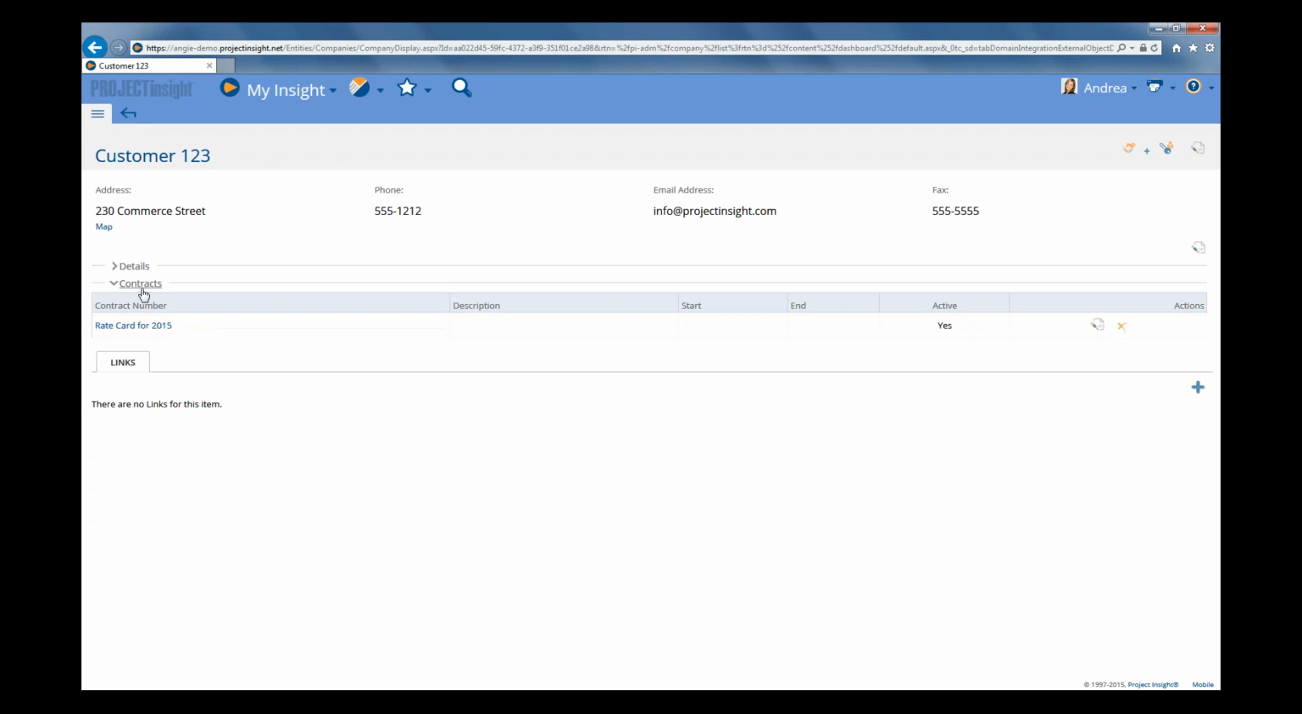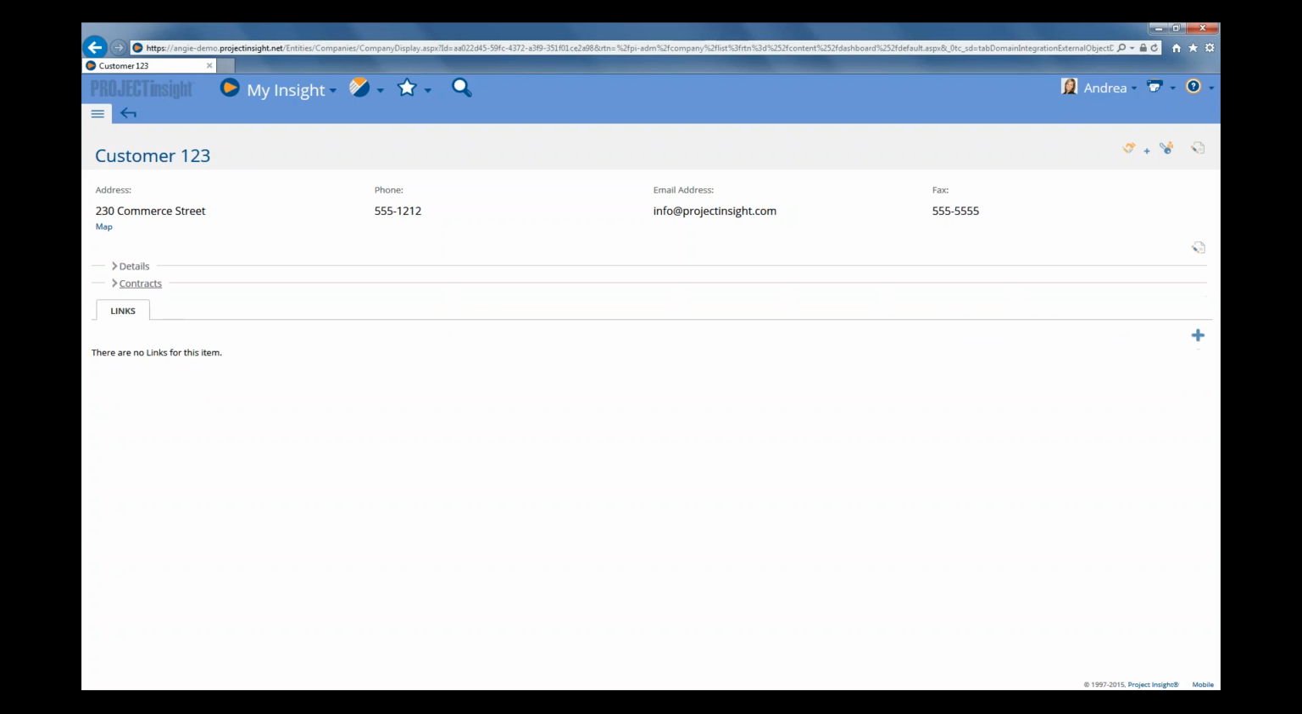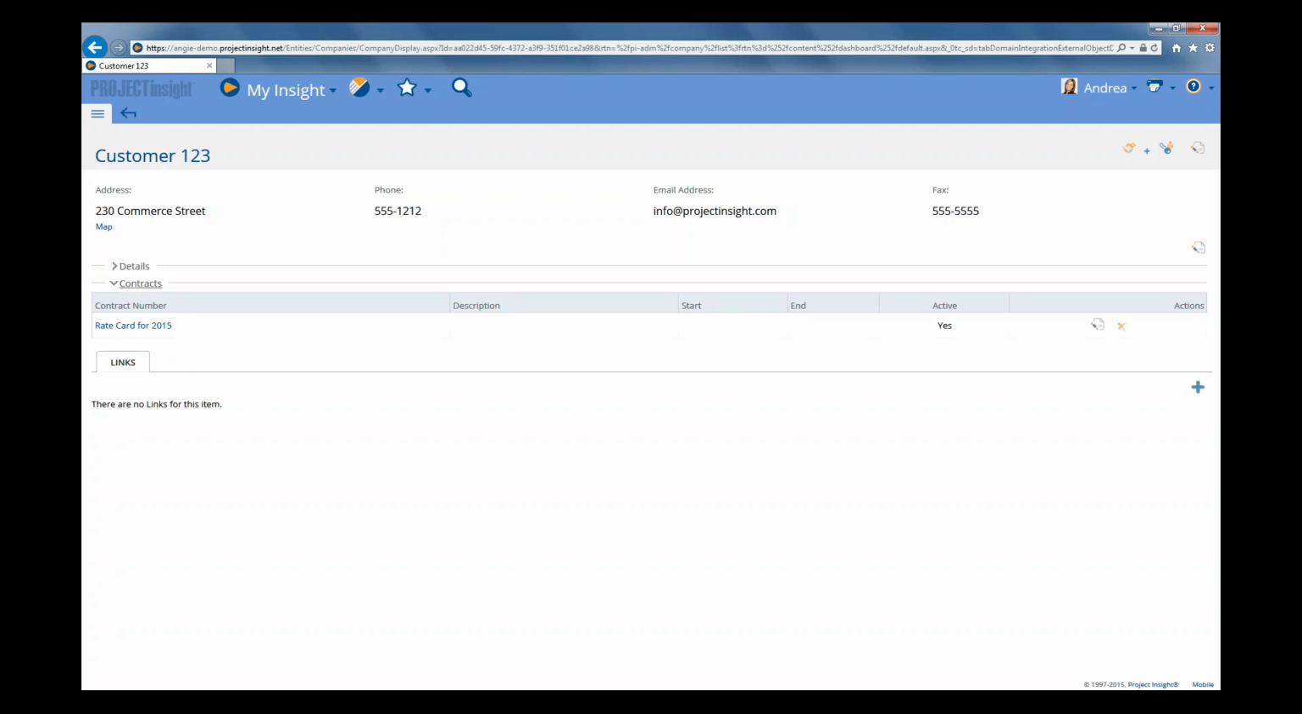Now once you do that, you'll see in our contracts section that we now have a contract displayed. And this contract section can be collapsed and expanded. So your screen might look like this, where the contract section is collapsed. If that's the case, just click on that text and it'll expand it out and you can see any rate cards that have been set up. So you can see that it is actually possible to have more than one rate card or contract per customer, and if you do, they're all going to be listed here. And whether or not they're active, they will be listed.